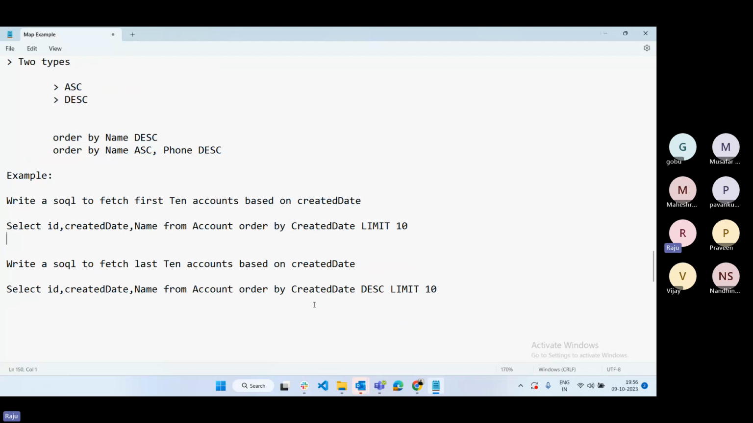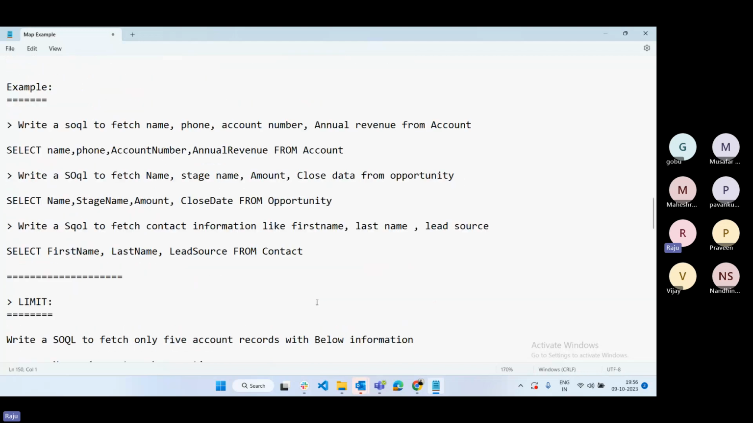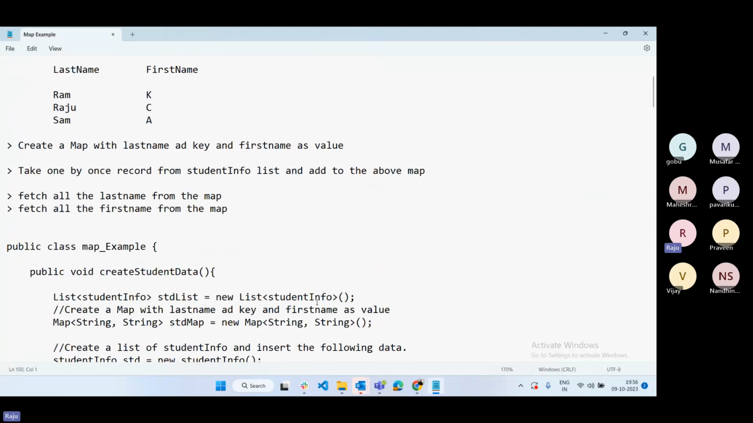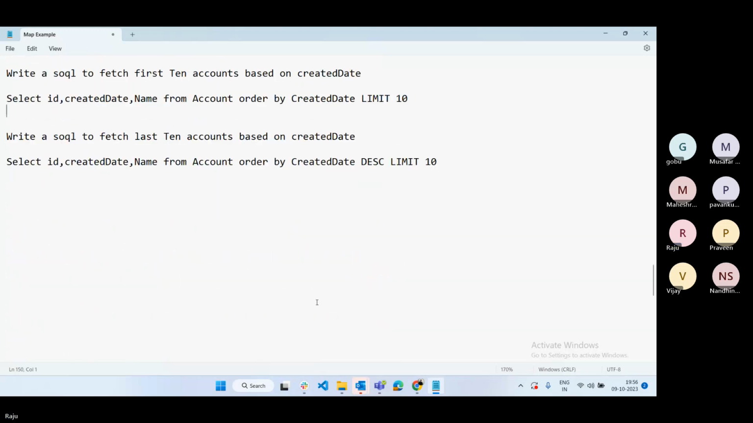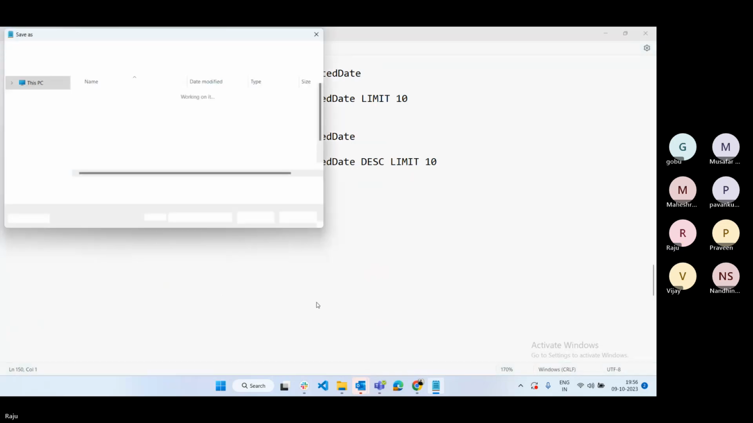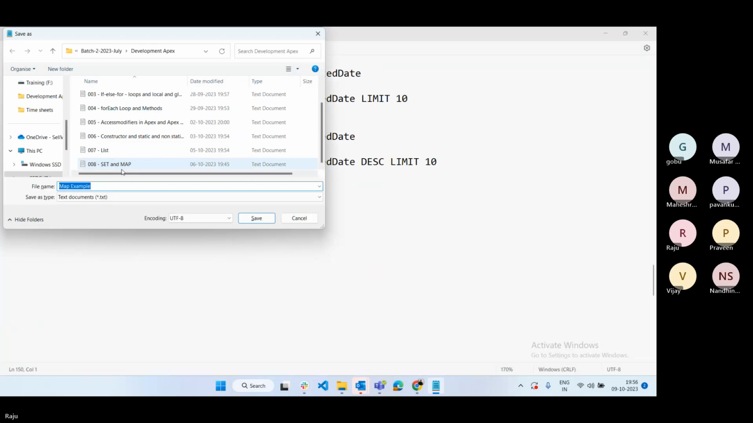Right. So maybe tomorrow we'll continue with the remaining things. Okay, I'll stop here. If you have any questions, let me know. Clear now? So tomorrow also we'll discuss the remaining SOQL queries. If it is still not completed by tomorrow, we'll extend. Any questions, please let me know.